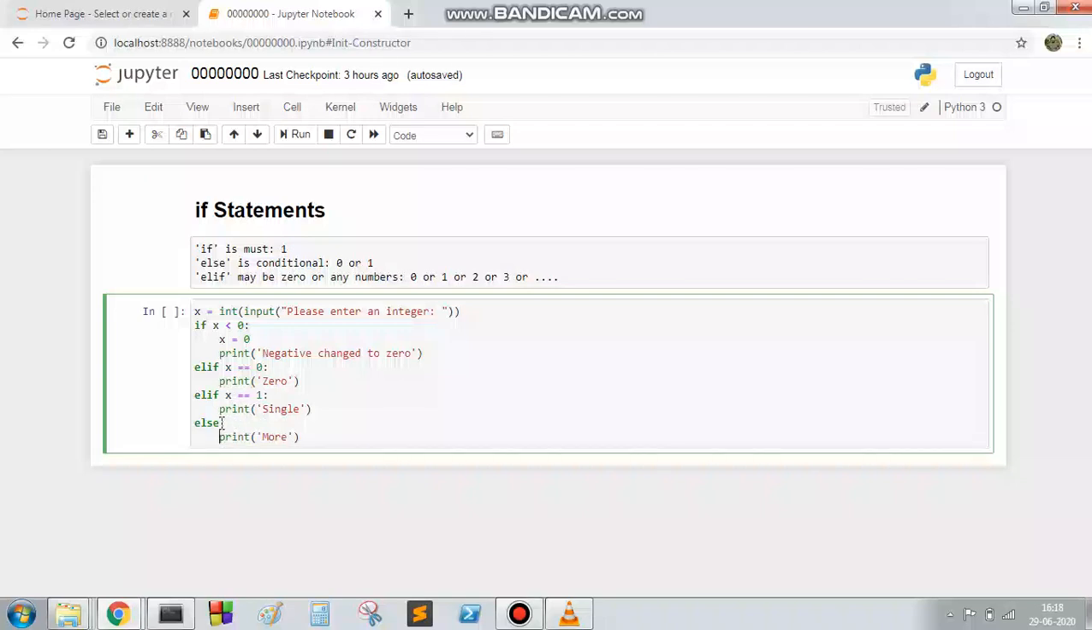Otherwise, that means if these three conditions are not satisfied, then it will print the default value, more. Clear? So this is an if statement, this is an elif statement, this is an elif statement, and this else part will print the default value. Okay. So here if is a must, and elif we can use any number of times or 0 times, and the else part is optional, we can use it or we cannot use it. Clear?